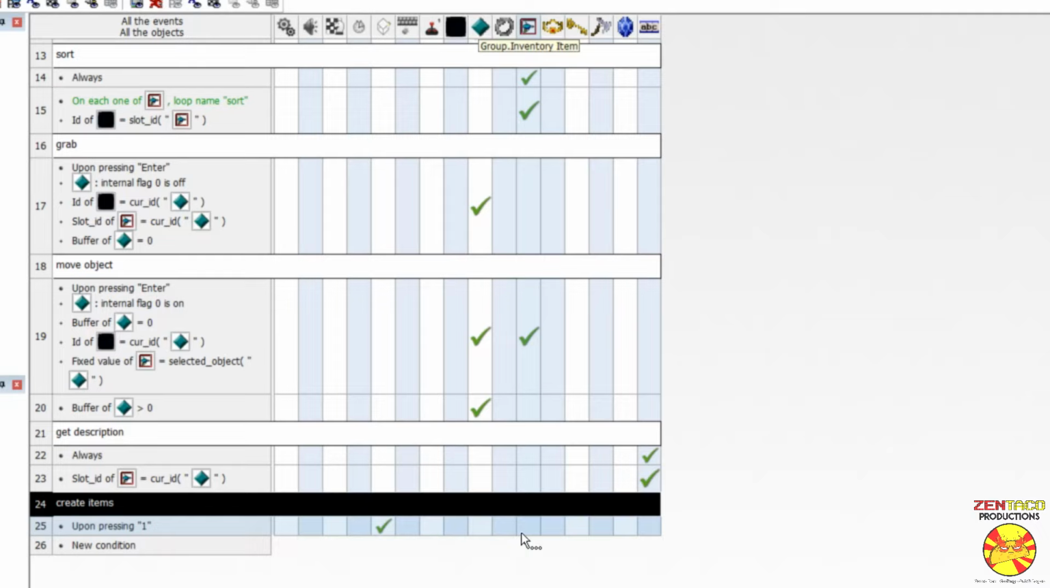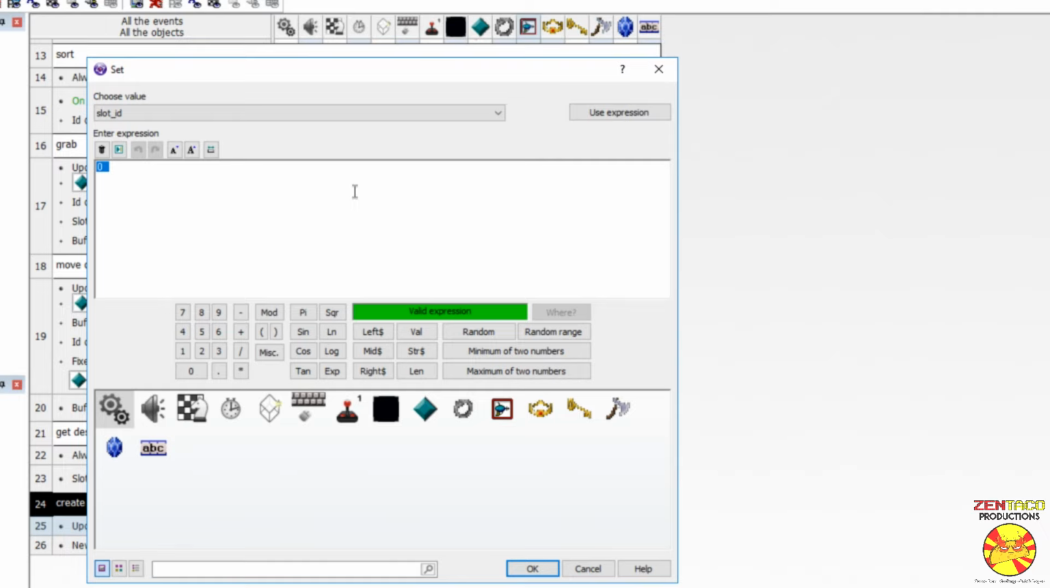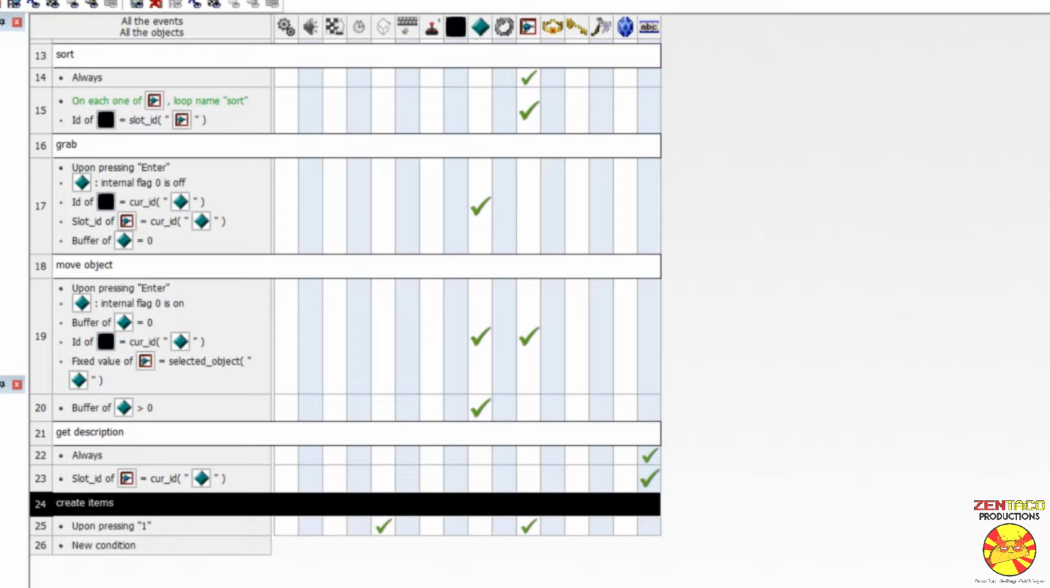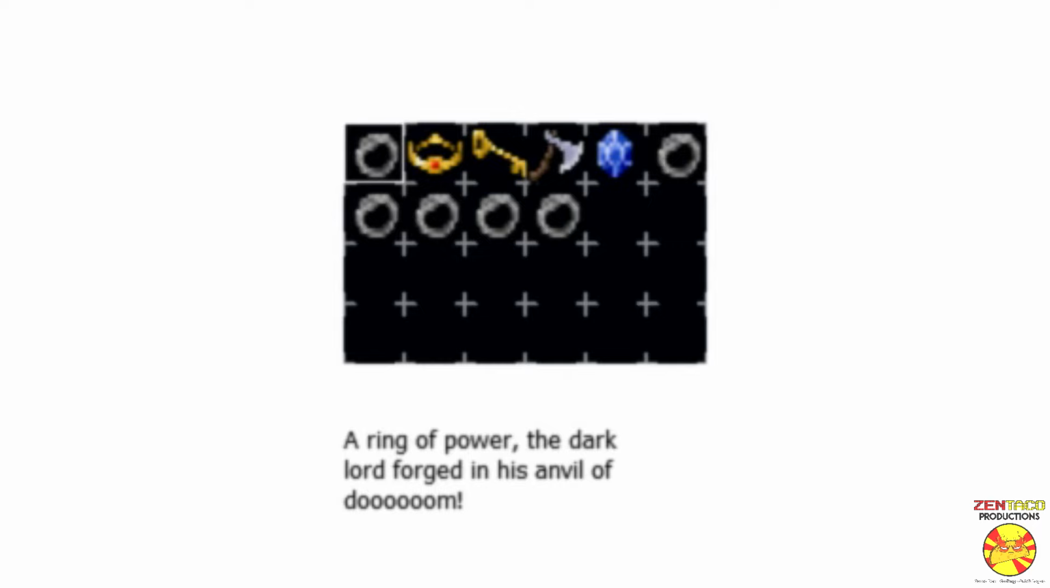Okay, it is the currently scoped item, so we can go to the alterable value and set the slot ID, and we're going to set it to the count for the item type. So number of objects under group inventory item. Let's see what happens. So it adds them on to the end. But if we keep adding, what will happen?